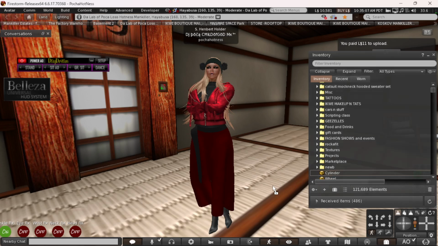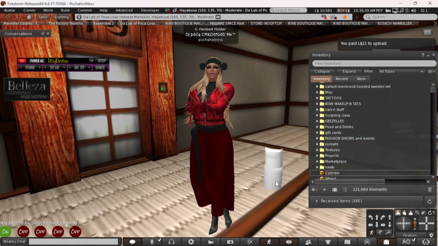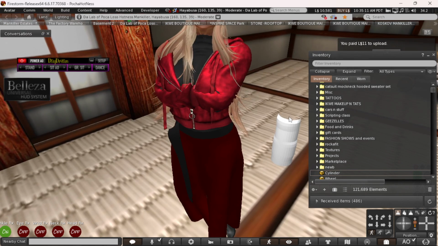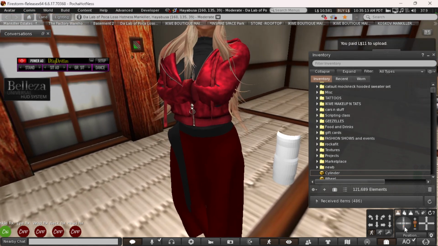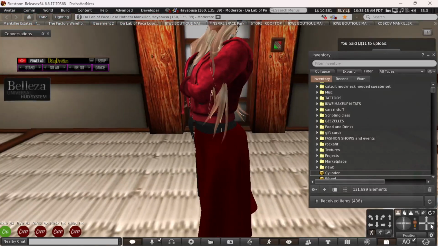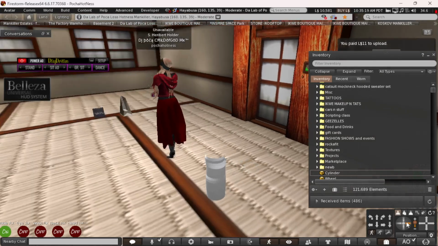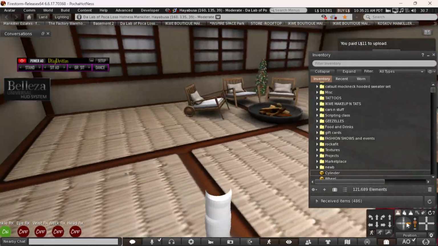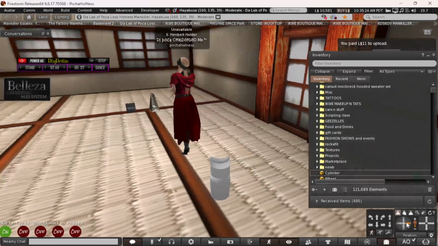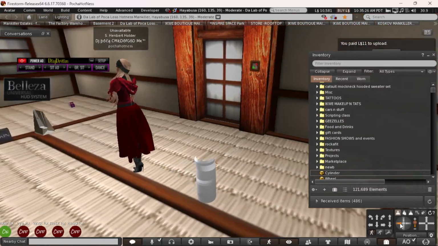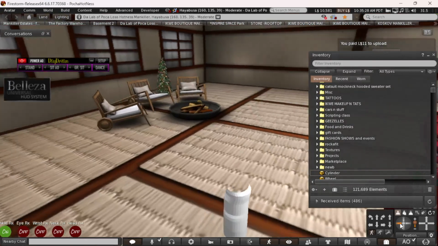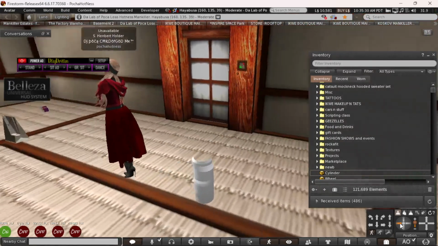Alright, so now if I put it in here, you see how it's see-through on the inside? So we're trying not to have it see-through on the inside without using the solidify modifier. Okay.